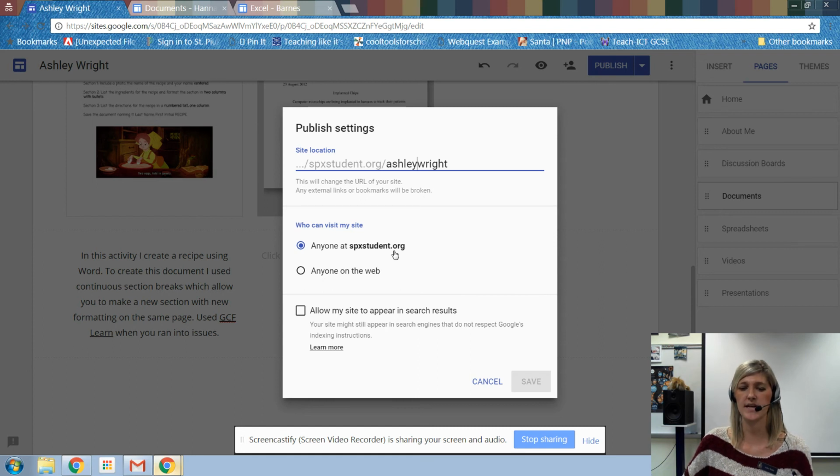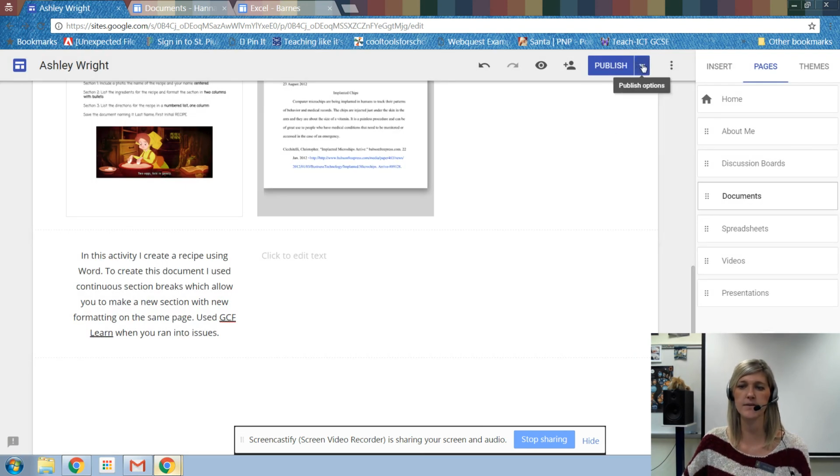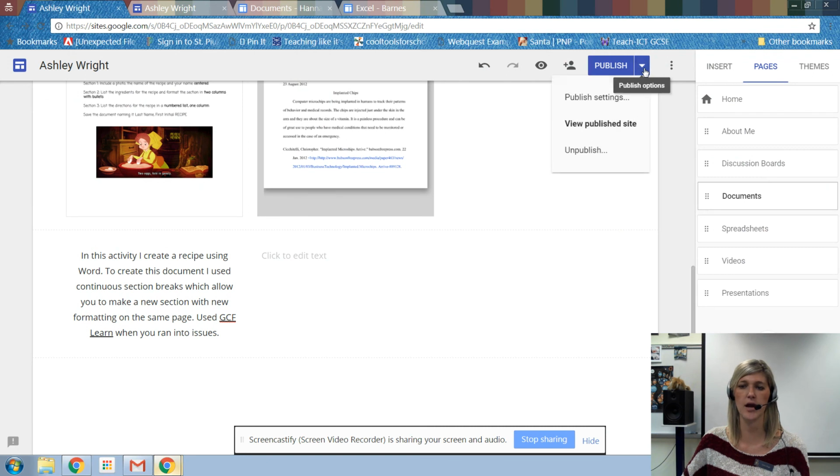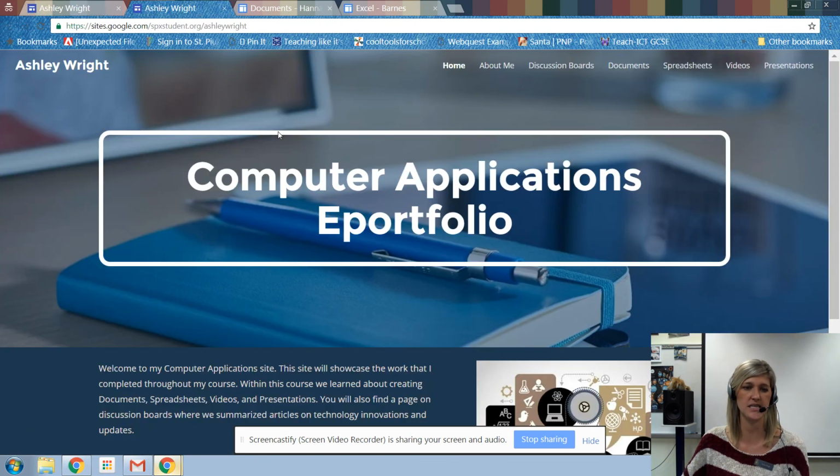Notice it says anyone at SPX, and then it says allow for search results. Don't do that. Just allow for anyone at SPX. Hit the save button. I've already saved mine. And so now people should be able to go out and view my published site. Notice I clicked that drop down. I clicked on view published site. And now what I'm going to do is I'm going to grab that URL and I'm going to go to my email and I'm going to email this to Miss Wright.